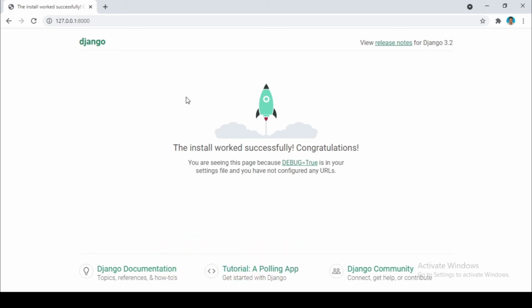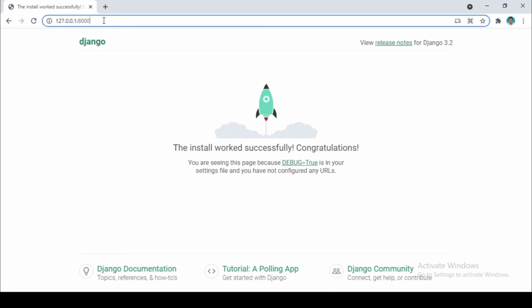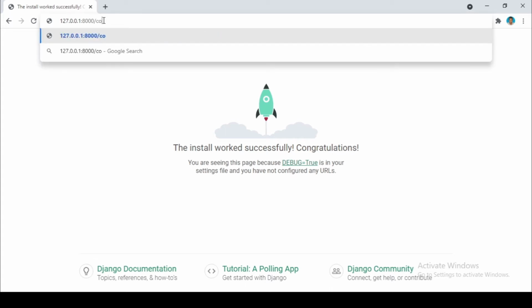Let us assume that this is our home page, and we put a slash, then contact. Now this is our home page. If you want to navigate to your contact page, you do it like this. So we are going to create something like this, and this we call an app.